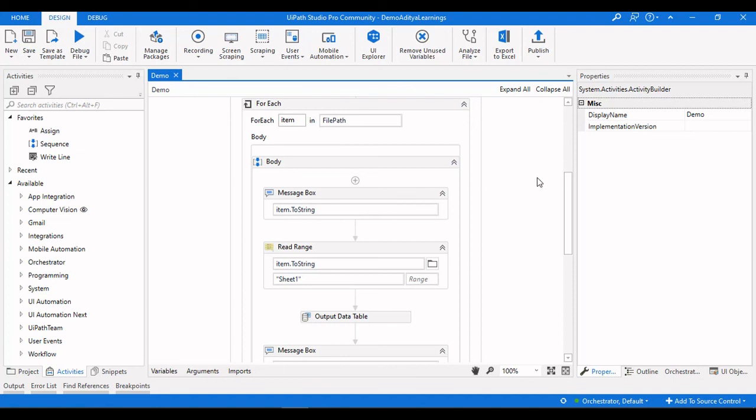So this is how you can combine multiple data tables into a single data table using the merge data table activity. And that's it for this video.